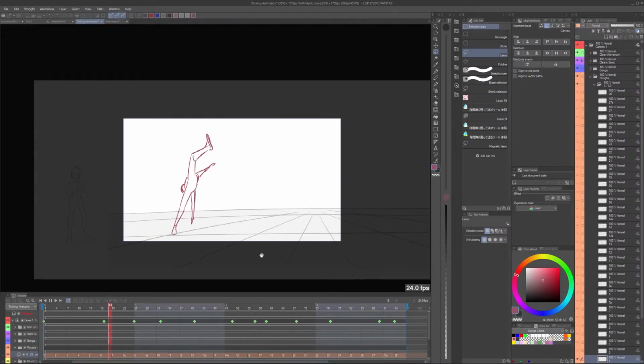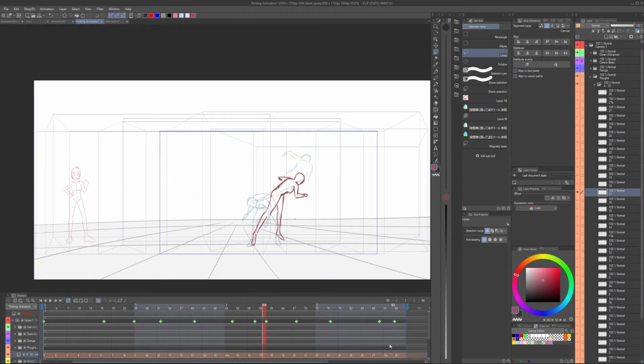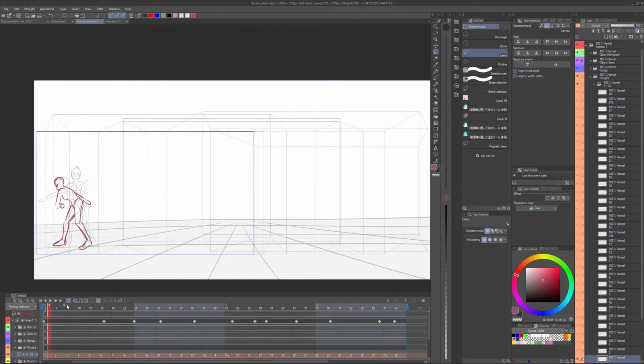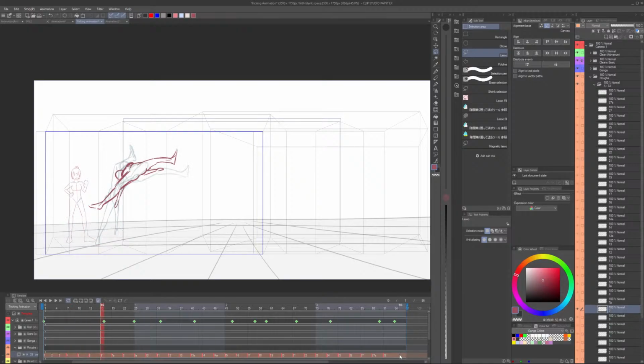So now what I'm gonna do is adjust my timing slightly. Everything, I'm gonna do in twos just before the jump, and once it's in the air, it slows down a bit, you know.